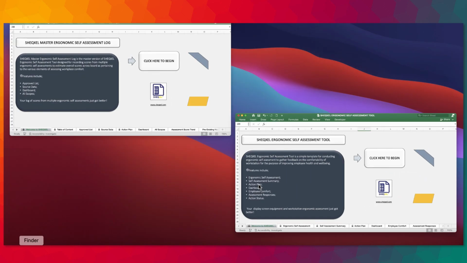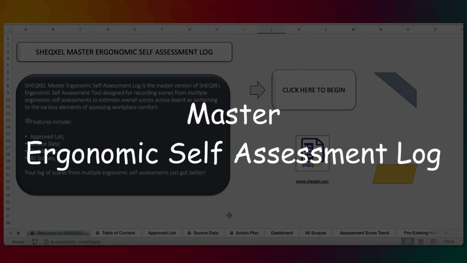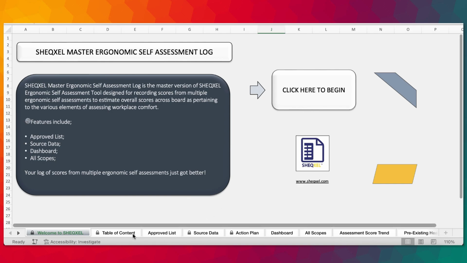Now, as the name connotes, the master log is being used by the person who is responsible for the ergonomic self-assessment task, basically the HSEQL manager. He's trying to estimate the level of comfort of employees as far as their workstation is concerned. Based on the individual reports filled by each employee, they will send all these reports to the manager. He keeps them in a folder, and based on the dates and the employee details, he works with them. So let's go straight into this template.